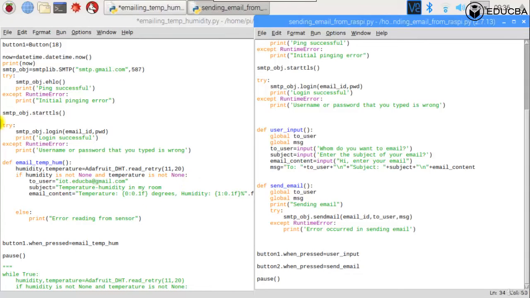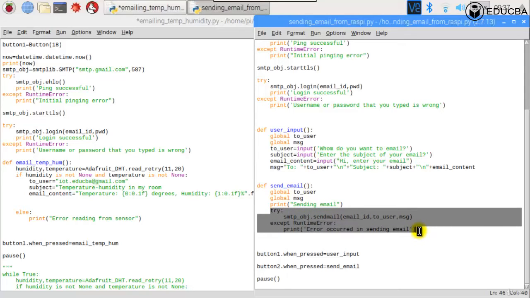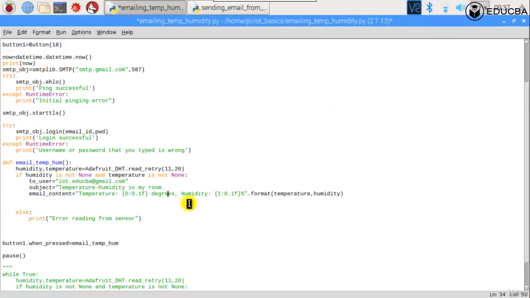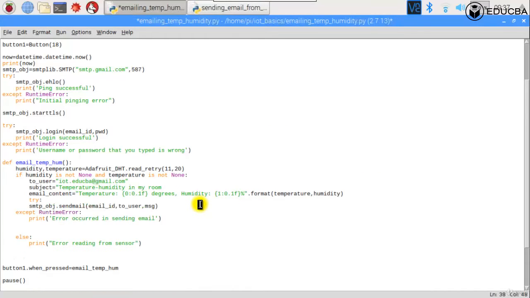So you have the to-user, everything. Now what do I need to do? I need to say send email. When I do send email, this particular part where try, send mail, and then if there's some problem, then don't send it. So all of them can come inside try, with the proper indentation. So we have the print error occurred in sending email.